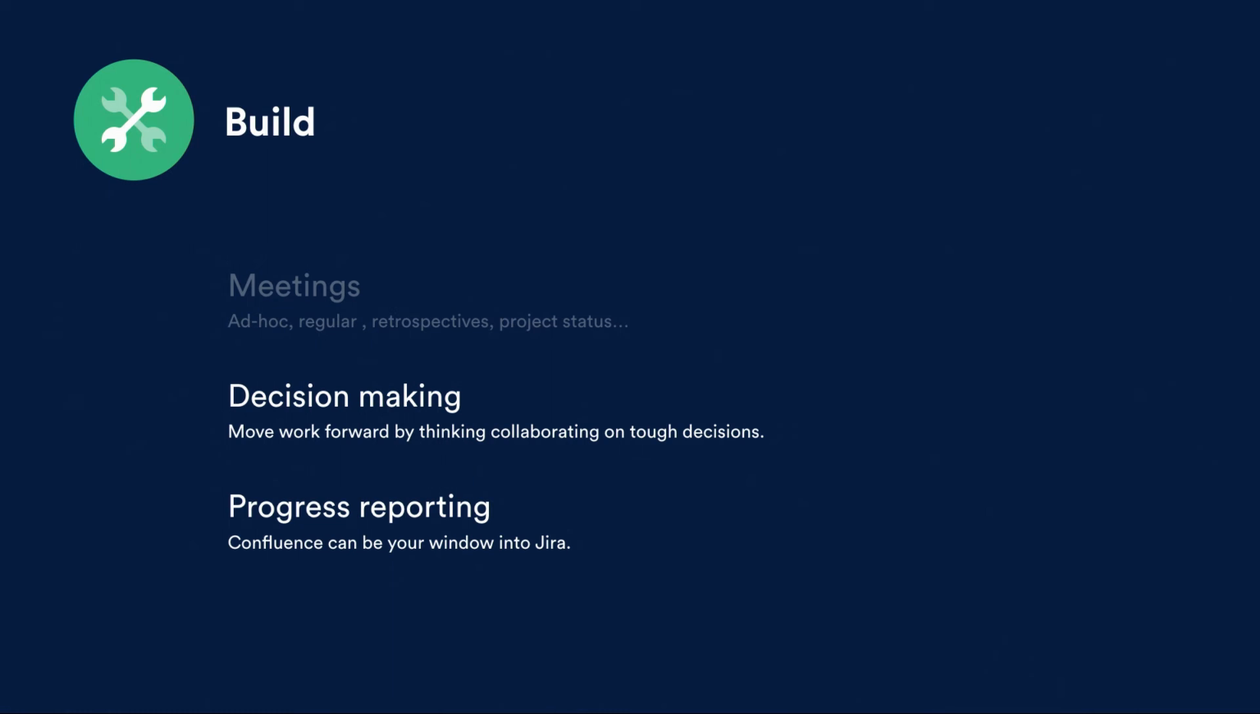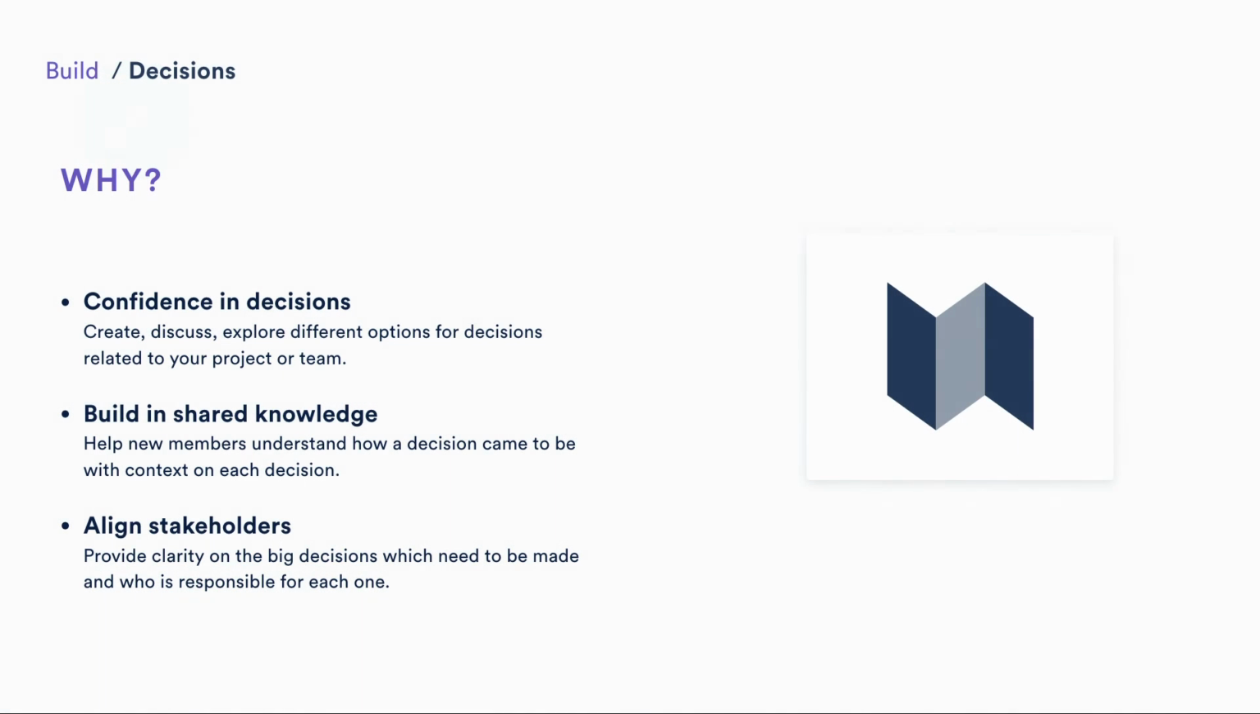I'm not going to cover meetings. I think most of you probably know there's already a Confluence meetings template. There's a retrospectives template, a bunch of other meeting templates if you're interested. I'm going to cover decision-making in Confluence and how you report on the progress that your software team is doing in Jira back to the rest of your organization. So decision-making. Why should you do it in Confluence?